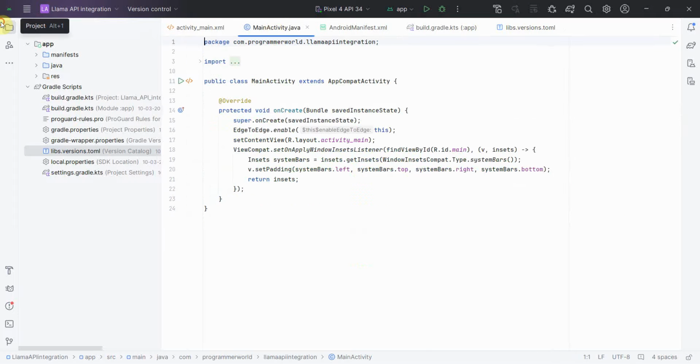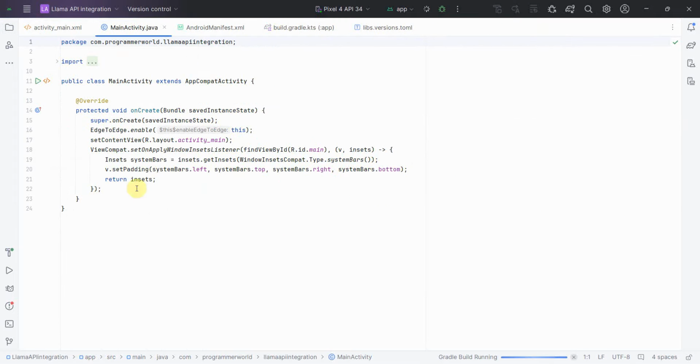Now we can switch to our Java code, and over here, some of the basic things I'll do is create a public void method, which I can call from the button onClick attribute. So, button Llama API, view. You may have to press Alt+Enter to include the required libraries.